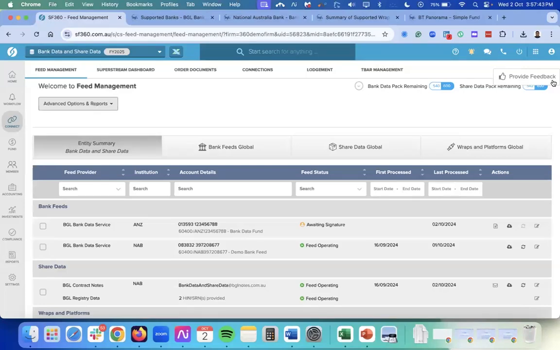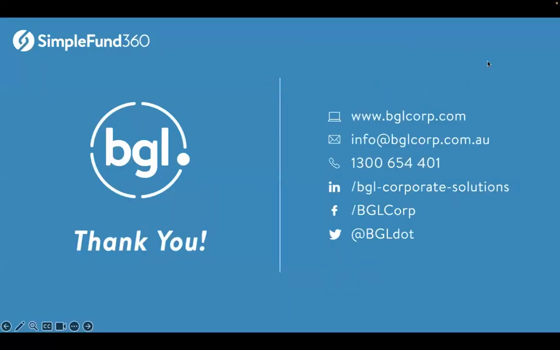So that does bring us to the conclusion of today's webinar on the bank feeds and wraps and platforms. So hopefully that has helped with making sure that you are able to automate the data flow of transactions into the entity within Simple Fund 360.